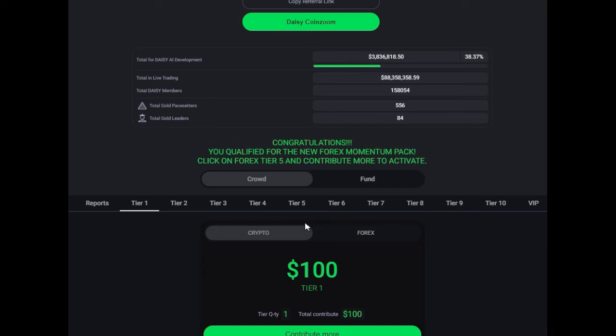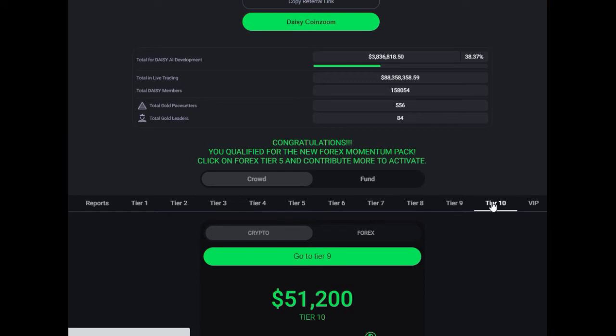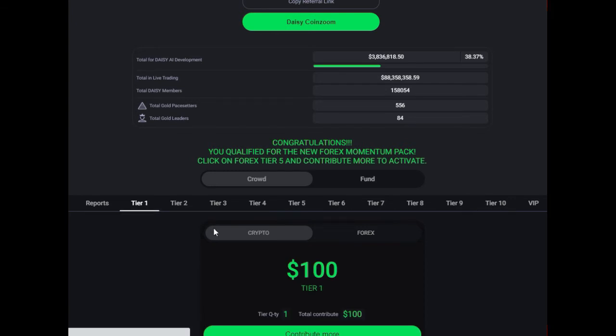Each tier doubles, so the minimum to start on this is $100 in USDT Tether on the Tron blockchain. I won't keep saying that, I just wanted to say it again. So the first tier is 100, then obviously doubles, 200, 400, 800, all the way up. If you wanted to go to tier 10, it's 51,200. Okay, so anything in between there, and sometimes you can buy more than one tier.